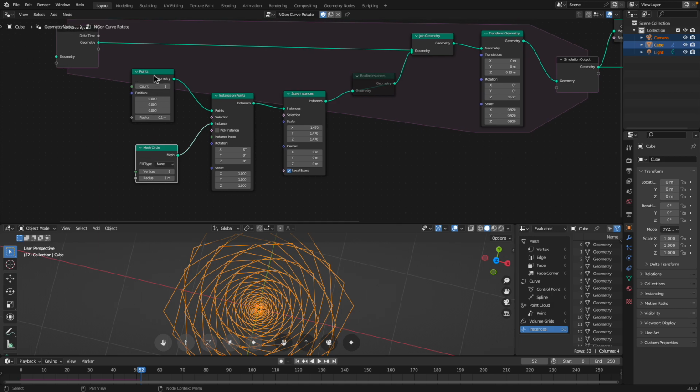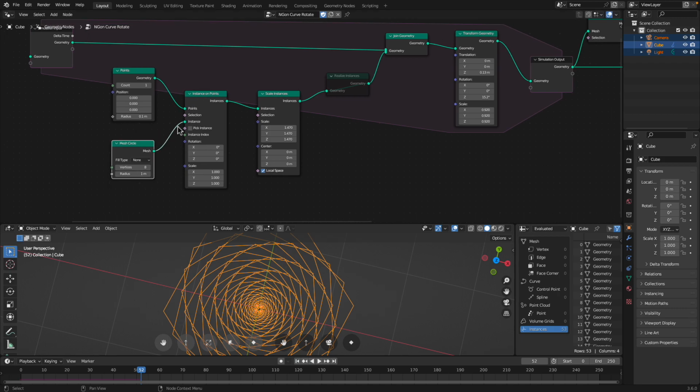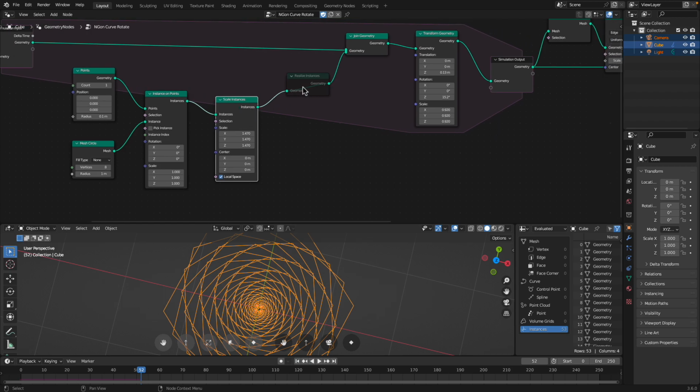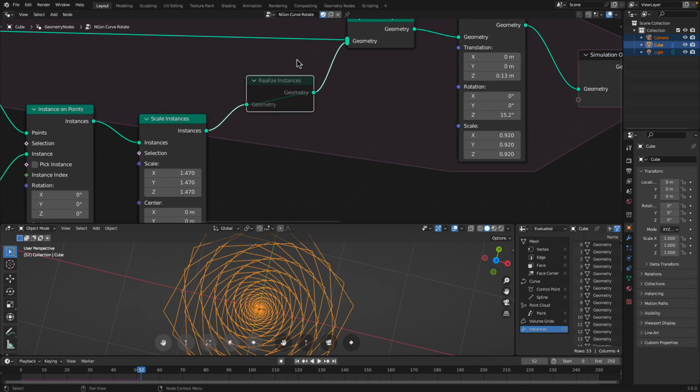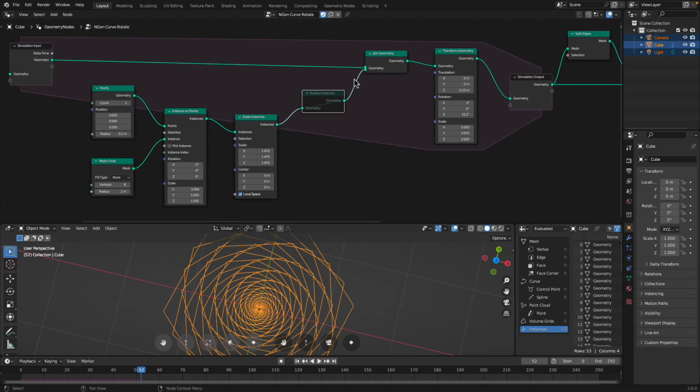So I'm using instances in this case. Points plug into instance on points, and we are instancing this circle. I am scaling the instance over here. Actually, I don't need to scale it. And there's this realize instances. I will explain why this is off. You can have this on and off and see a different result.